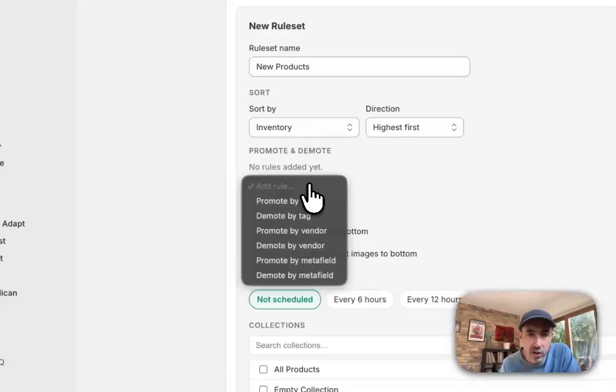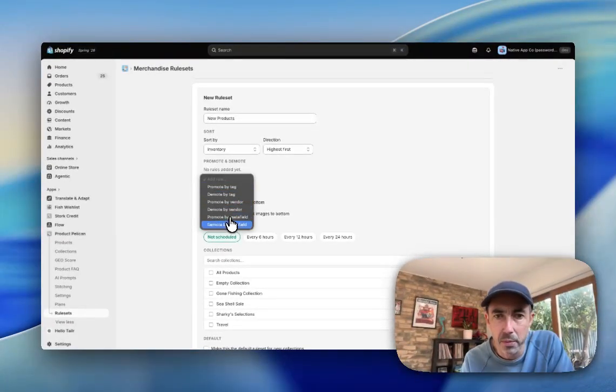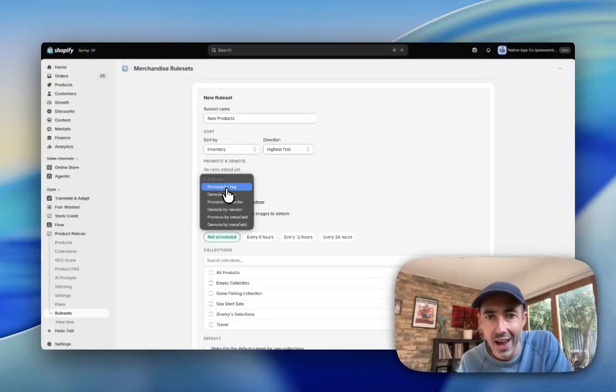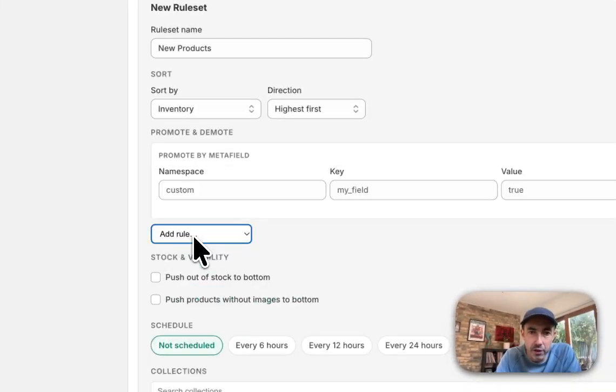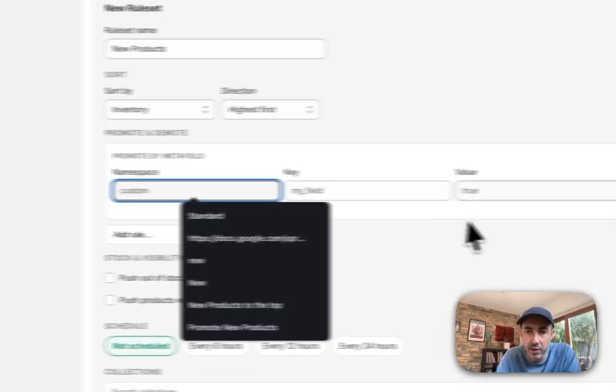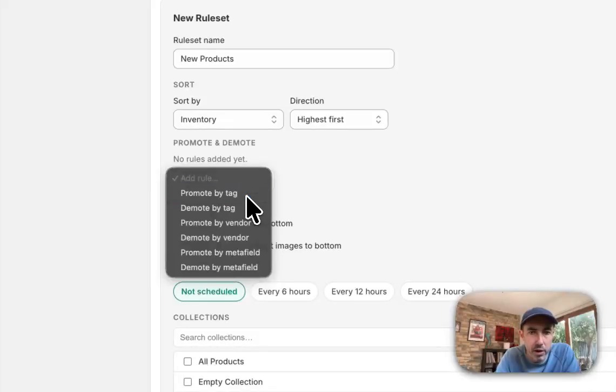We've then built these rules here, and what you can do is promote and demote by tag, by vendor, and by meta field. Promoting by tag is easy if you've got products that are tagged high priority or new in or just added or whatever it is. If you've got brands that you need to prioritize, same thing, or brands you want to push to the bottom. And then meta fields just opens it up completely. You can choose a meta field to promote and then put in the namespace key, and it will do that for you. But I'm just going to add promote by tag.